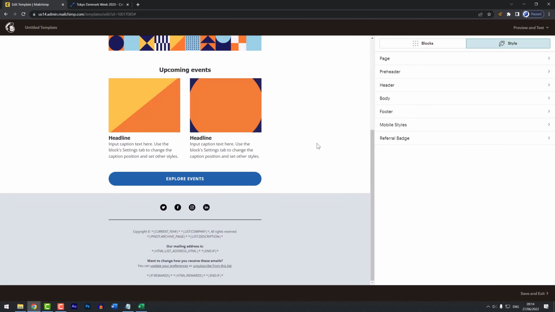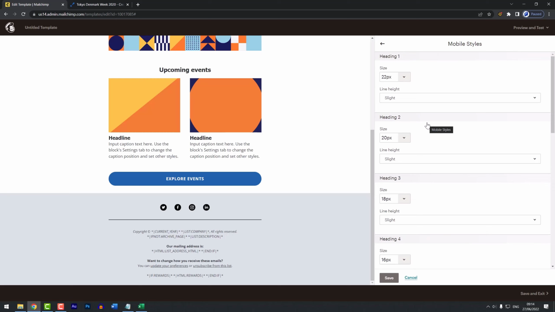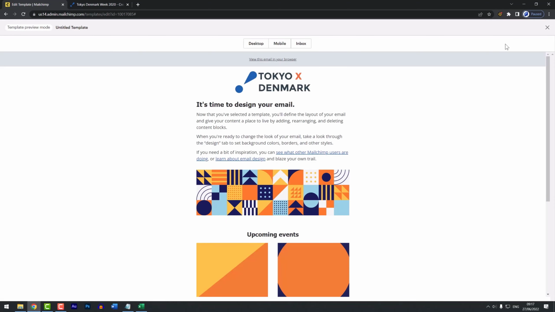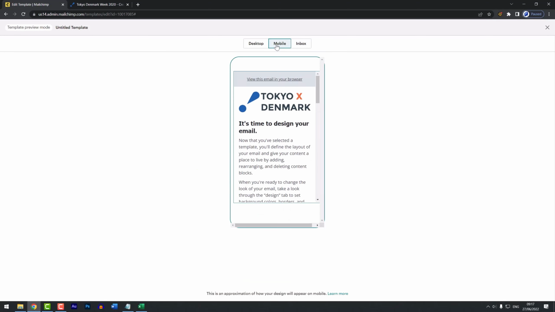Now I just want to quickly go over the mobile styles to show you how you can tweak your settings a little bit, specifically for mobile layouts. And before we go into these settings, it's a good idea just to preview your email template in mobile view. So we'll enter preview mode here, and here we can select mobile.